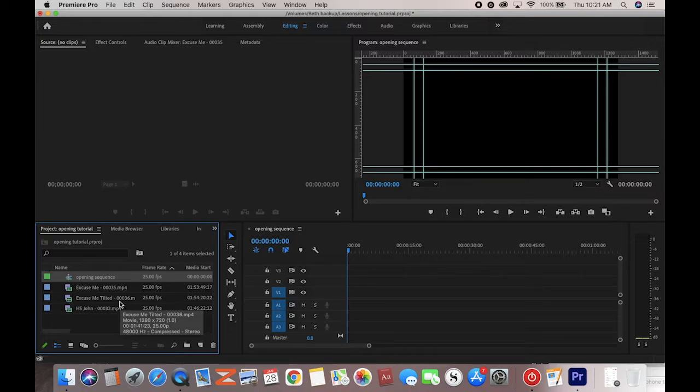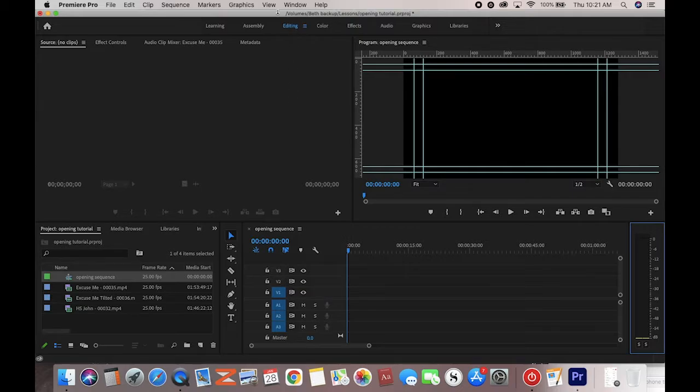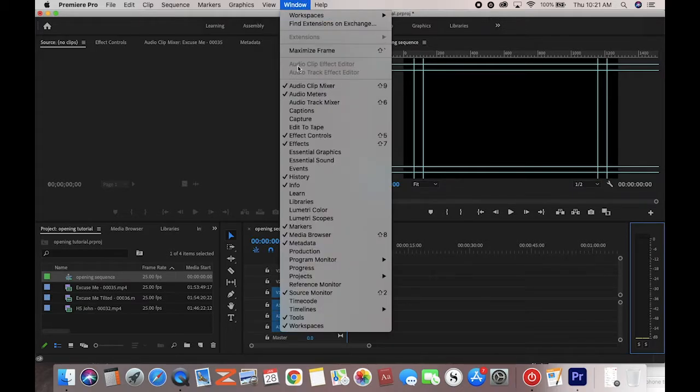I don't know why it's not letting me. There we go. The other thing that we'll be paying attention to is audio. And so just make sure you have on the right hand side your audio meters. And if you don't see it, then you go to your workspaces, your window, and just make sure that the audio meters are clicked. So watch what happens when I get rid of it. Oh, it still keeps it in there. Okay, well, we'll just keep it.